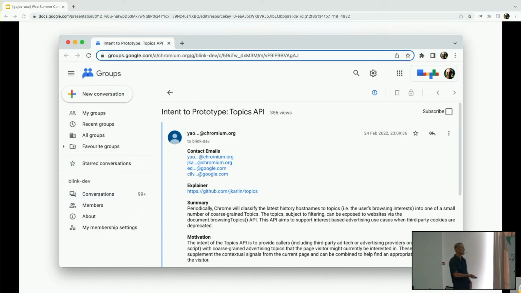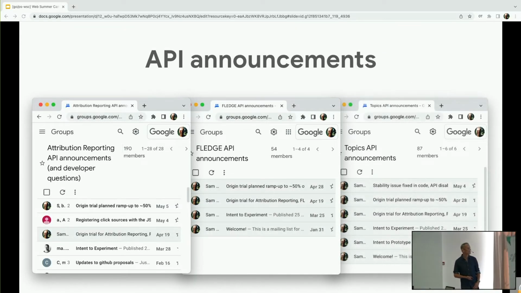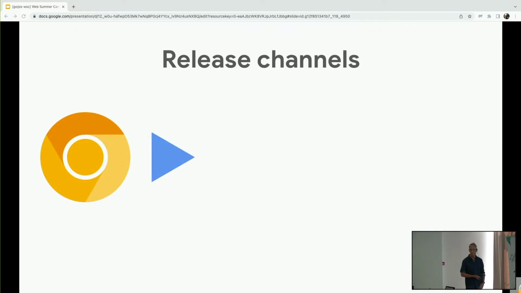So we post this intent, and then when there's agreement for that, work can begin on putting that code into Chromium. Now, at this point, you will get a bunch of API announcements. We have groups for each of the APIs, so that if you're interested, you can keep on top of any changes, any new stuff that's happening with those APIs. We also have lots of feedback mechanisms, and we'll share links to this after the presentation, other ways you can give feedback on these proposals.